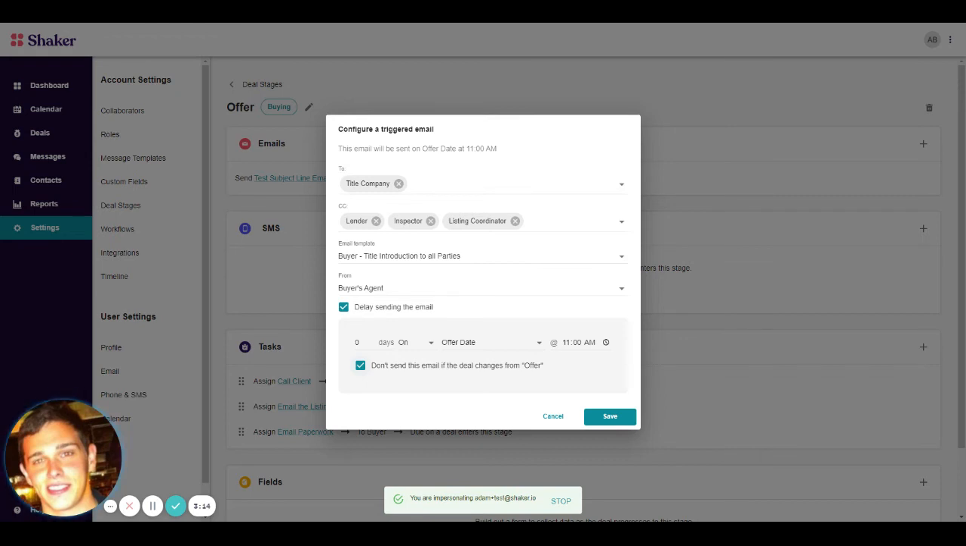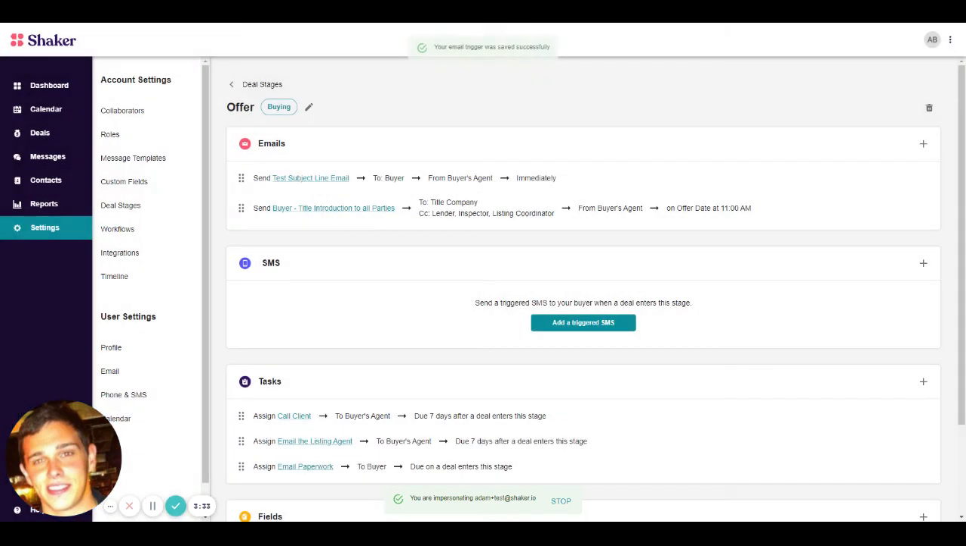Or maybe you have a deal that has gone from active listing, and you had set up some automated emails that send each week that may no longer be applicable. Great way to avoid any confusion with those automated emails. From here, we can click save. In that email, you'll notice right here, again, to the title company, it lists off everyone that's CC'd, who it's from, and again, when it will be sent.